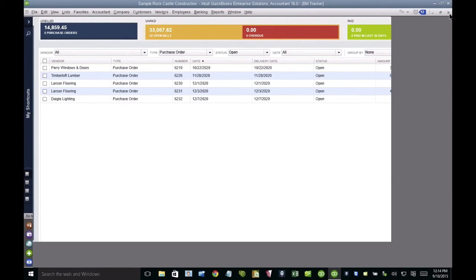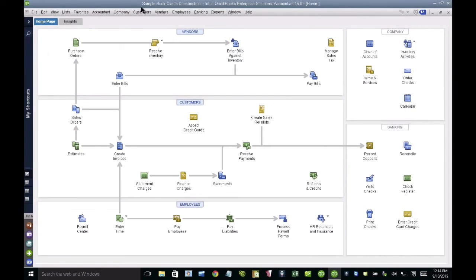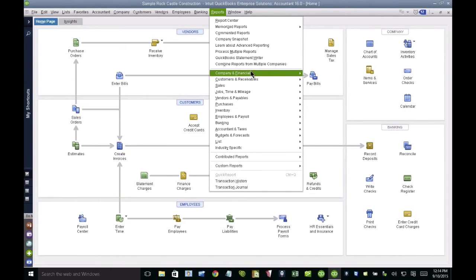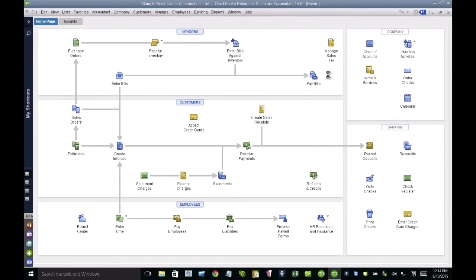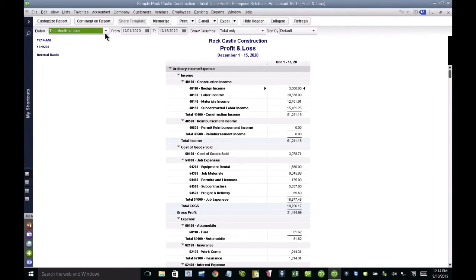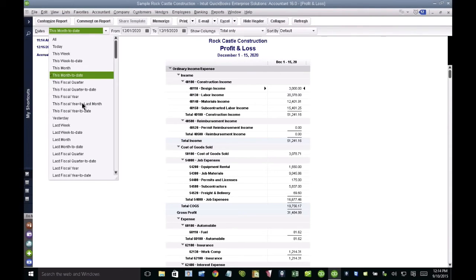And let's go for the next feature, which I really, really like, which is a new date filter. So I'm going to go to reports, company financial, profit and loss. And the default date filter here on the top left for a profit and loss is this month to date. Okay, so everybody knows this. Every time you open a profit and loss, that's exactly what comes out. Now, this new filter is right here. It's called this fiscal year to last month.